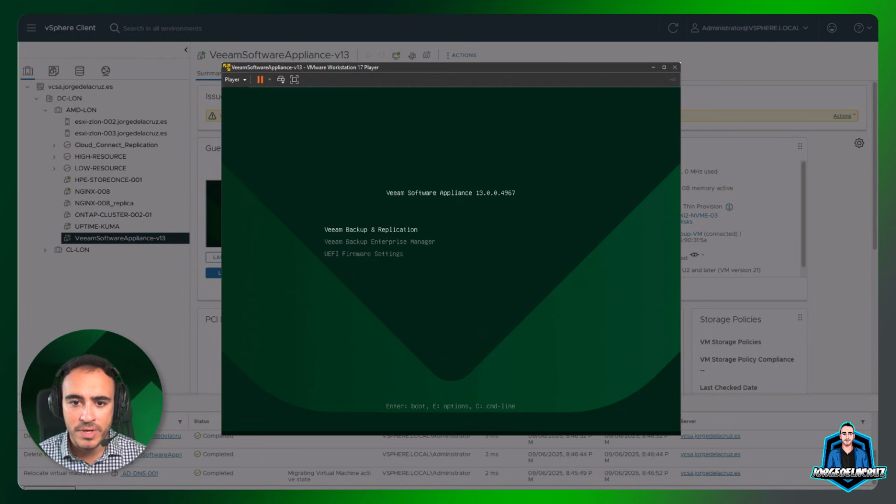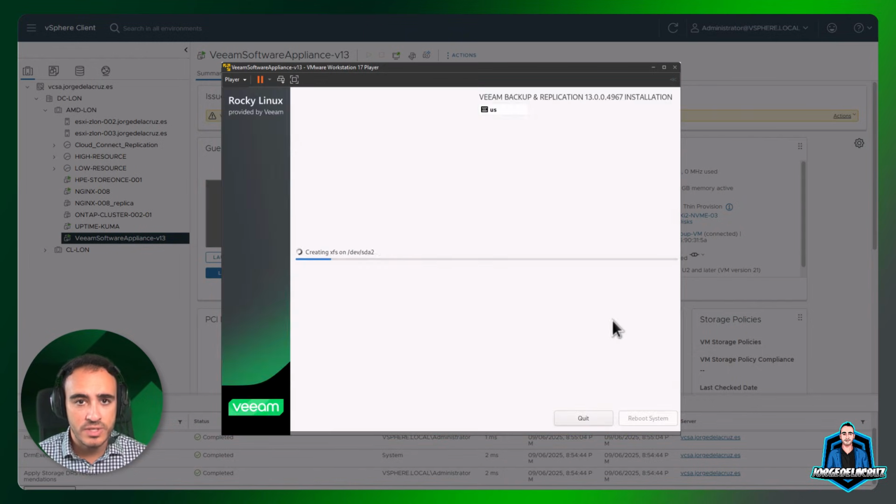We can install Veeam Backup and Replication, Enterprise Manager, or enter the UEFI. Let's click here on install, because this is the first time I'm installing this software appliance version 13, so I do not need to do any reinstall of the appliance. I'm going to accelerate this process because in my lab it took around 14 minutes.